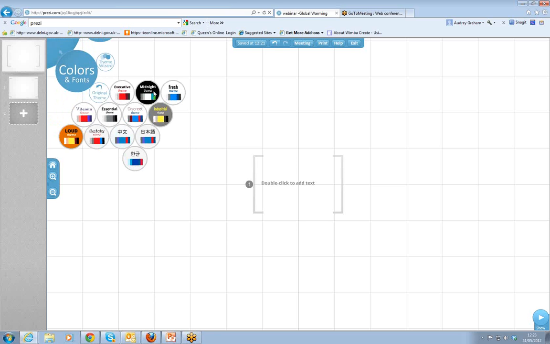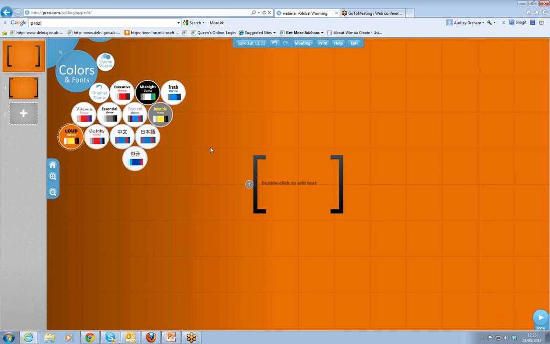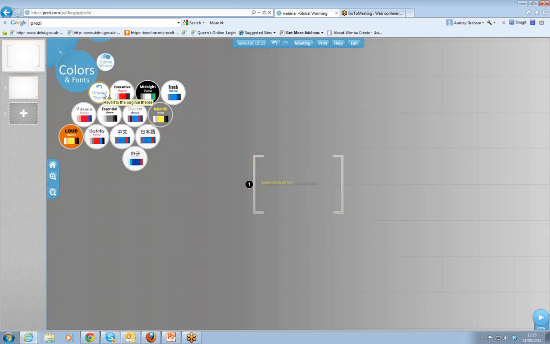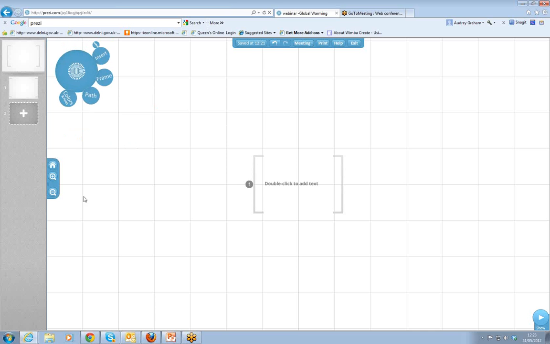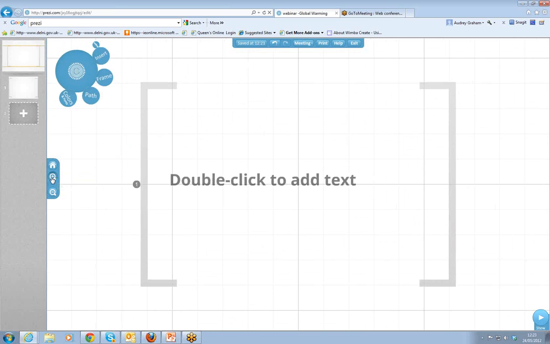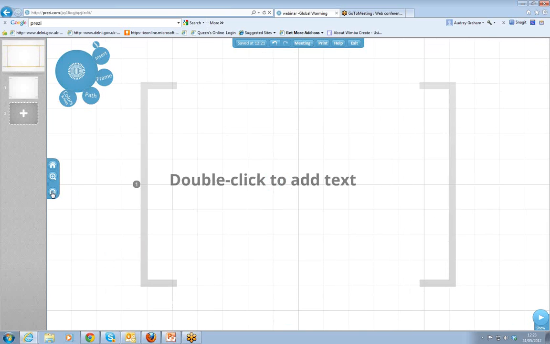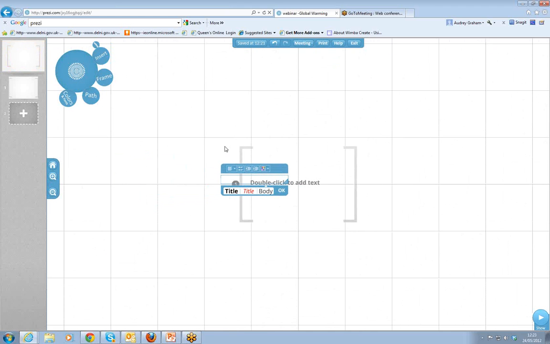And then there's various colors and fonts you can use. So if you wanted this midnight theme, you can see it changes there to black. There's quite a bright one, the orange one, and various other ones. So you can select what you want. I'm just going to go at the moment with this original one. Okay, this is your home button here. This zoom makes it larger, and this will decrease it. So I'm just going to make it a bit smaller.